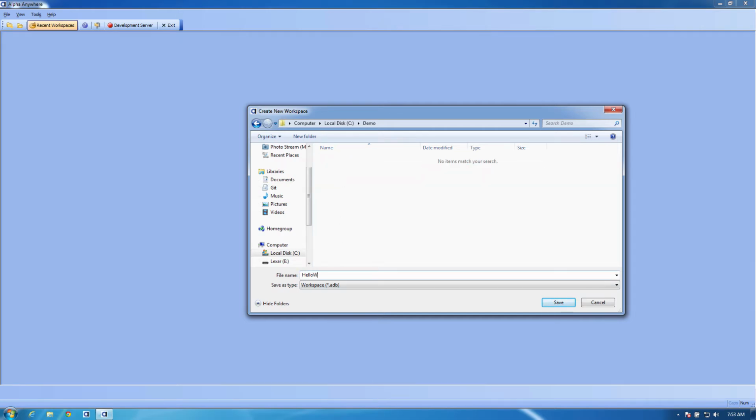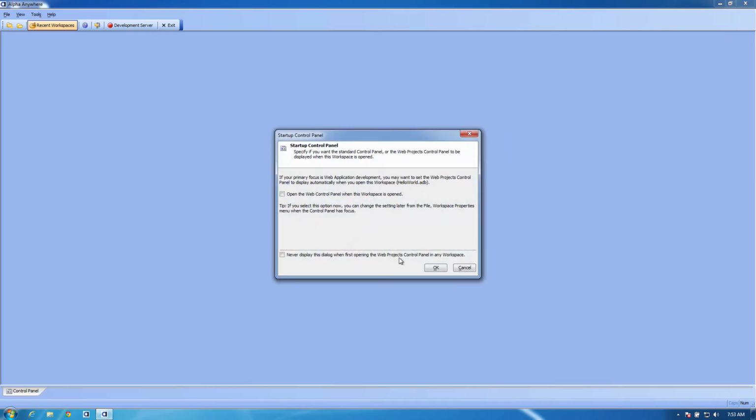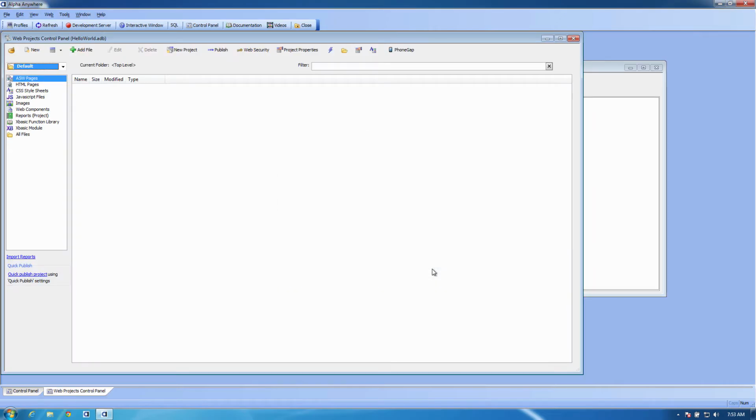The Startup Control Panel dialog box appears. Check both of the boxes and then click OK. This just sets up the development environment so that the web project's control panel appears when you open this workspace. And here is the web project's control panel.